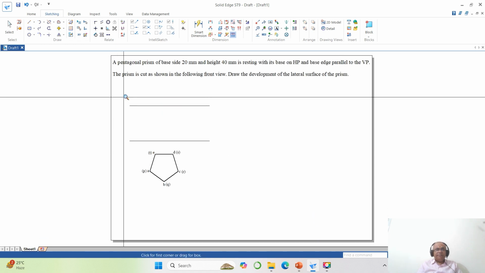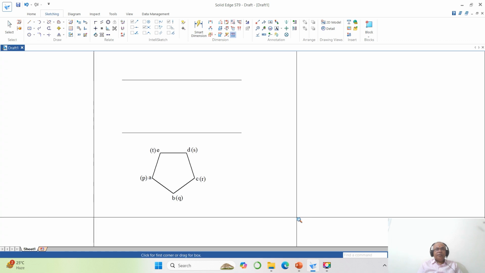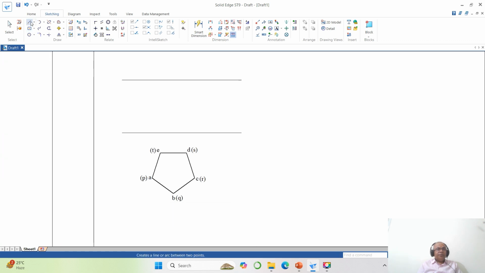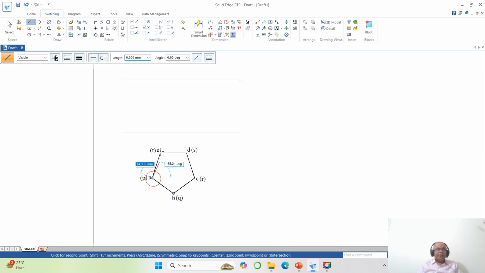Now I need to draw the front view. What is the front view? You go to line, take the endpoint and draw one vertical line. Go to line, take the endpoint of this and draw a vertical line. Similarly, you take this line, then you take the endpoint, then you have this point, then you have this point.